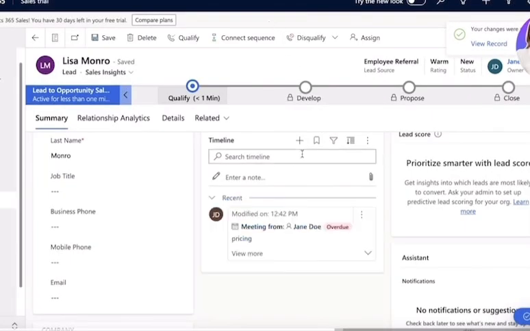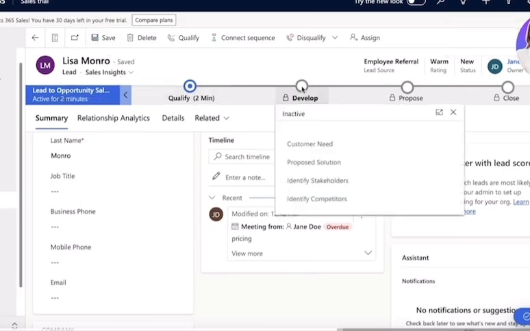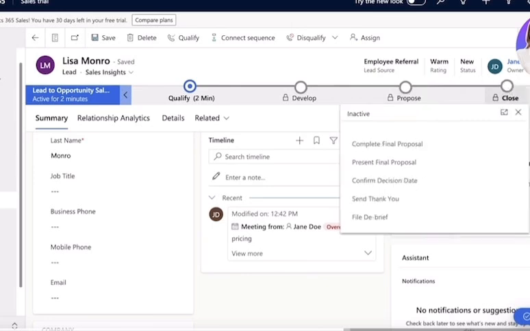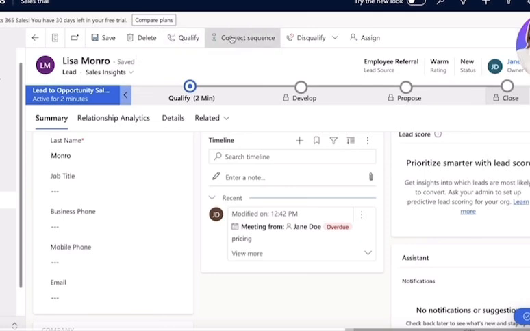Now, once this has been inserted, we can see that if our sales or our lead qualifies for the second step, we can go on ahead and click on the develop section. And over here, once you go into the develop section, you have customer needs, proposed solution, stakeholders, as well as competitors. Then you have the purpose section, which allows you to add the developmental proposal, the complete internal review, and the present proposal. And then you have the basic closure. So if you have confirmed the decision, sent a thank you or not.